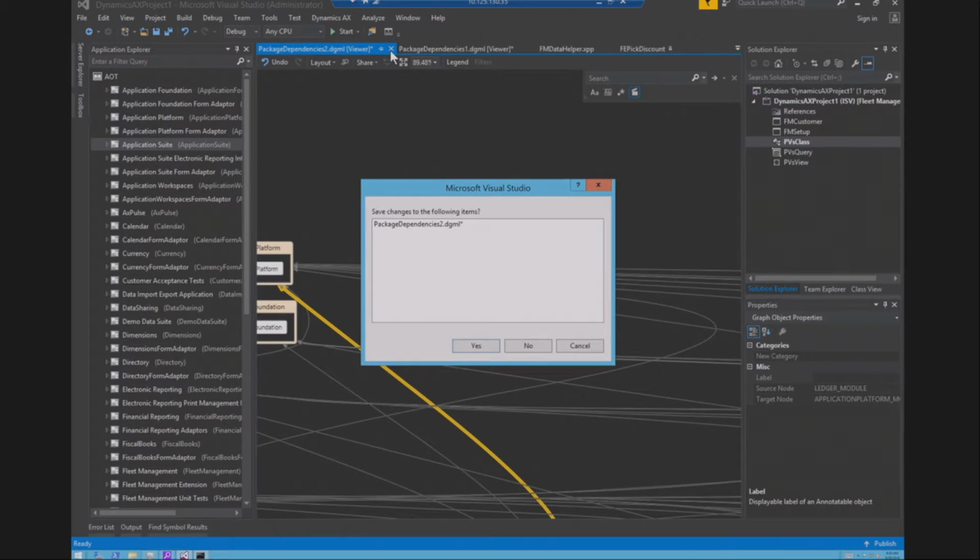Yes, sir. What about cross-references? So can you also include regular cross-references in X++? Yes, we have. If I have the time, I'll go through how that works.